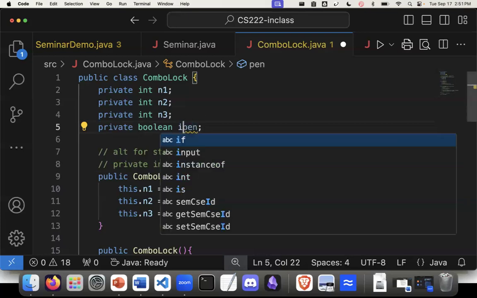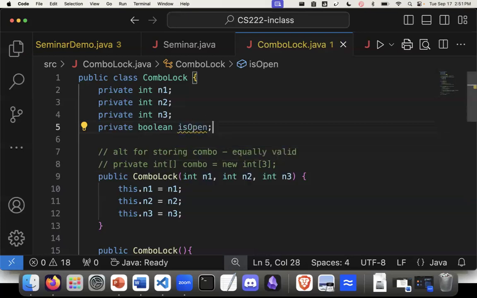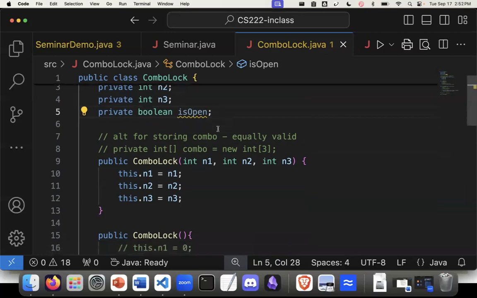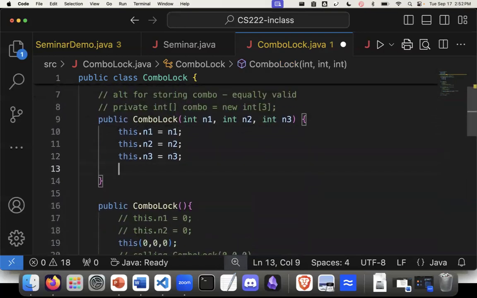But wait, let me see. I call it is open. So I have a Boolean called is open, and that way when the Boolean is true, then the lock is open. When is open is false, then that means the lock is closed. And so when we initialize our lock, do we want it to be open or closed? I think either could work. What do you think? Closed? Yeah, sure. Let's go with that.